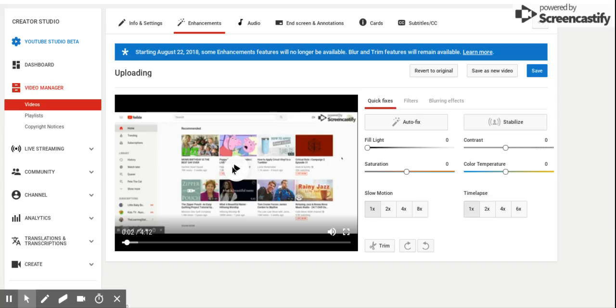You do have the option once you've listened to it. If you do not like it, you can revert to original, and it will do that. If you don't want to hurt your original, you can always save as a new video, and then your original video will be there, and then your edited video will also be on your channel.